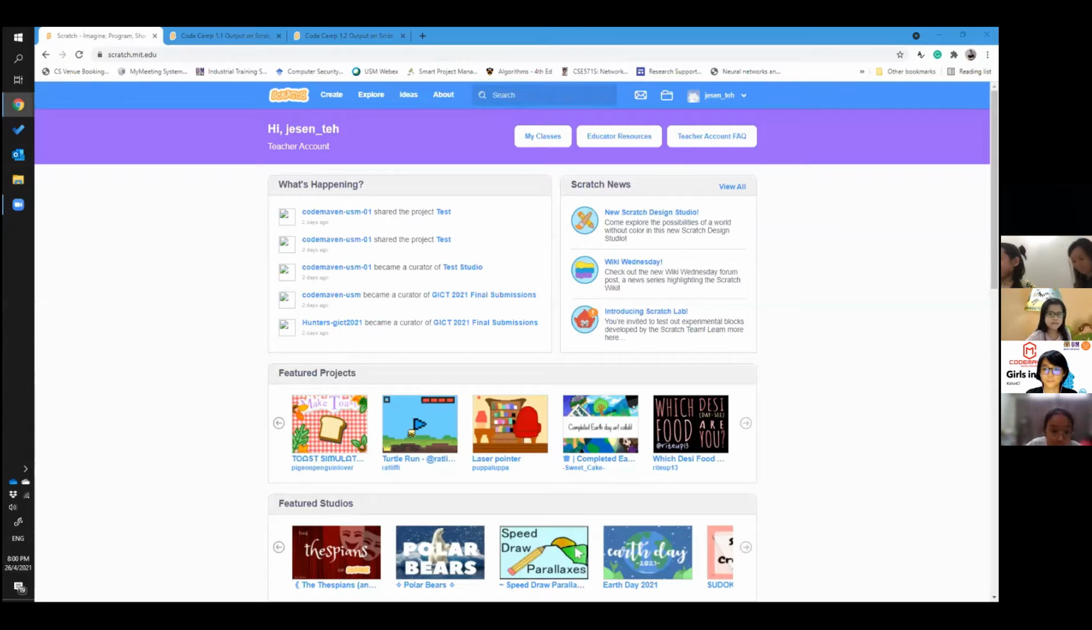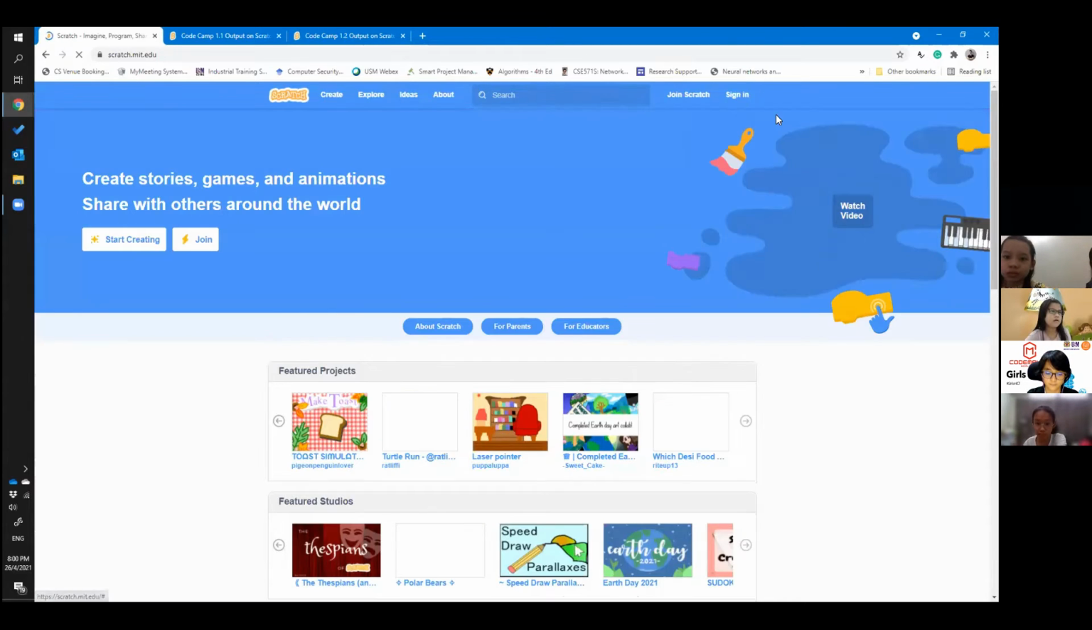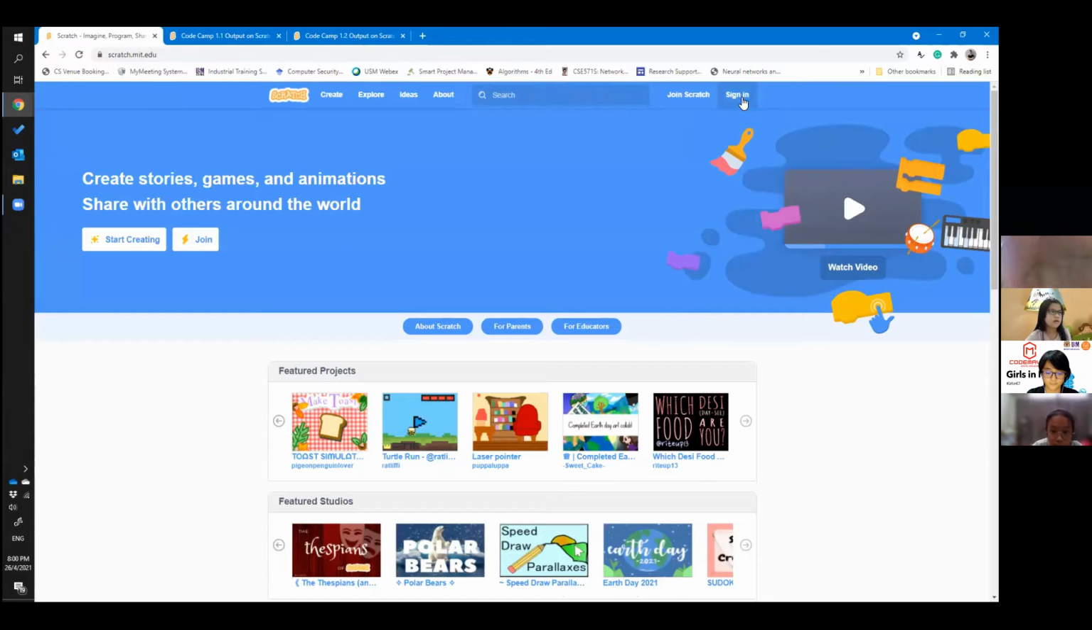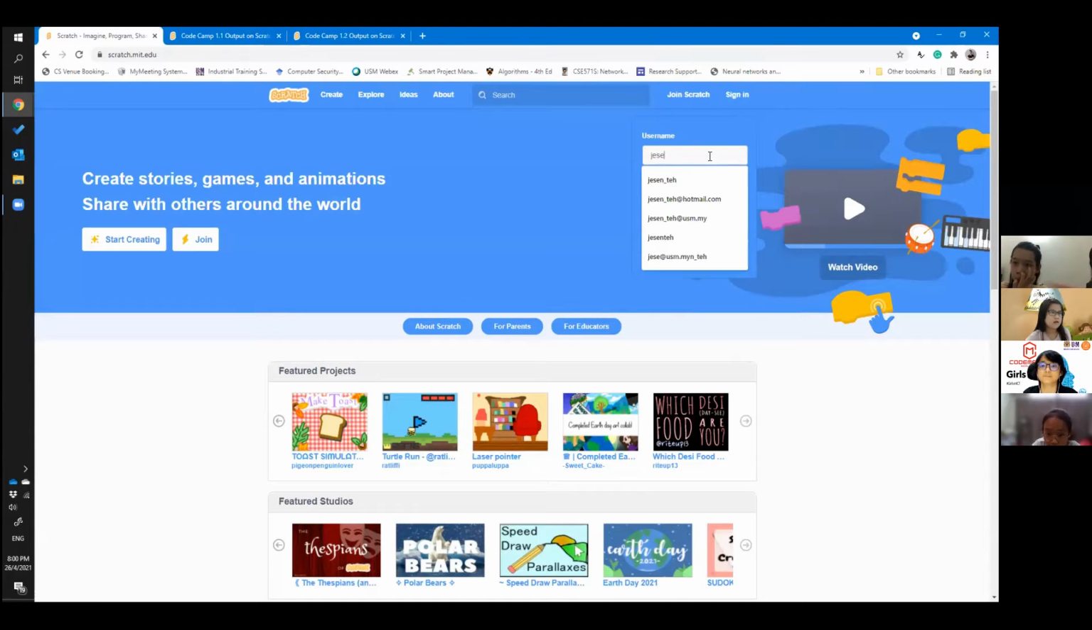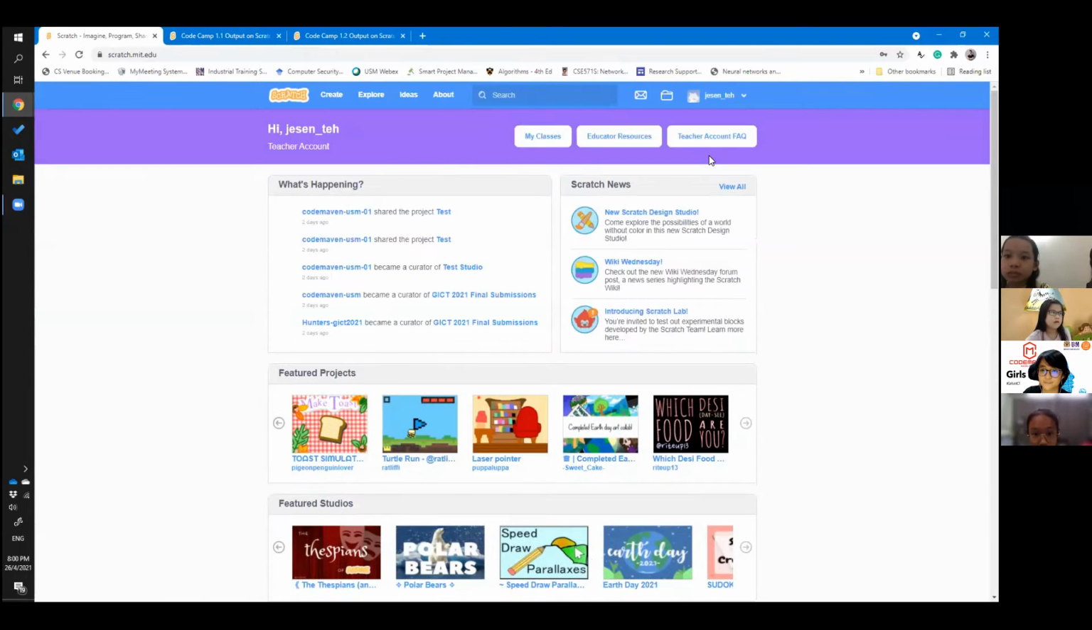Before we begin, I would like to remind all the participants to log in to their Scratch account. If you're not sure how to do so, you can log in using the right hand side button. Let me show you very quickly. In the Scratch main page, you can click on sign in, enter your password, and you can log in.